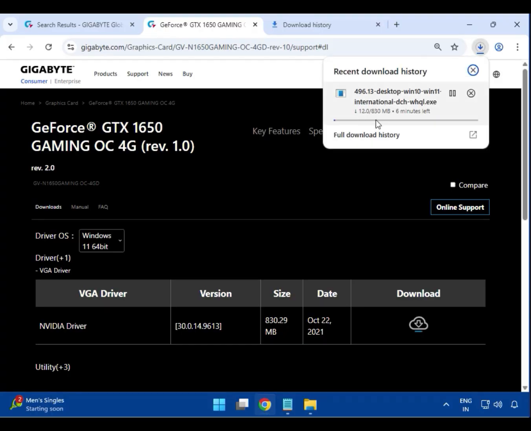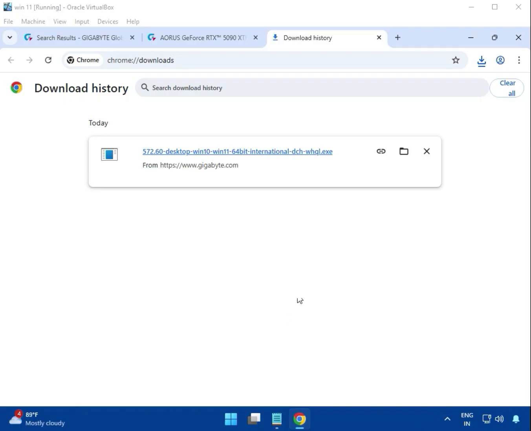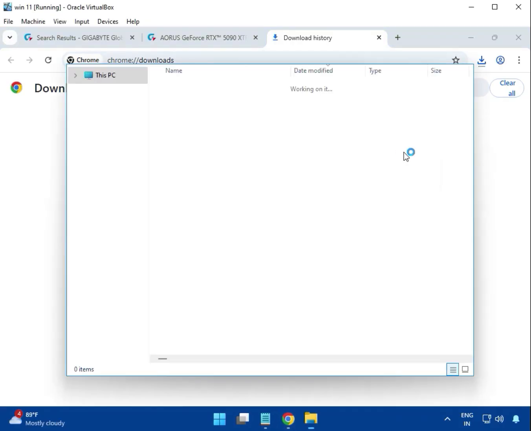So it will take 4 to 5 minutes, depending on your internet. After that, click on the three dots and then click on download. So when this is completed, open this file, show in file folder. So where it is downloaded, it will open it.